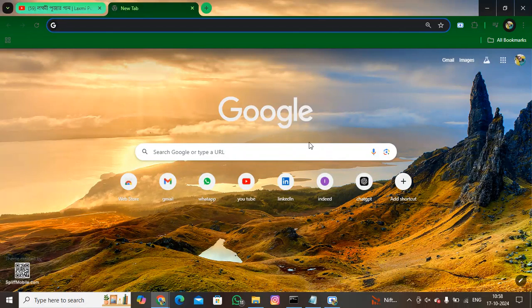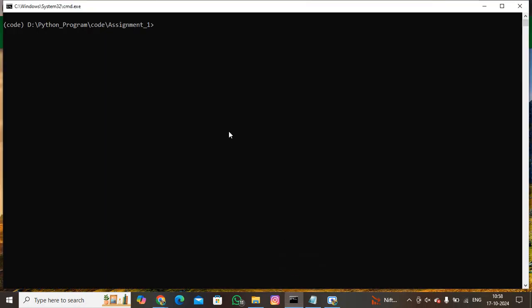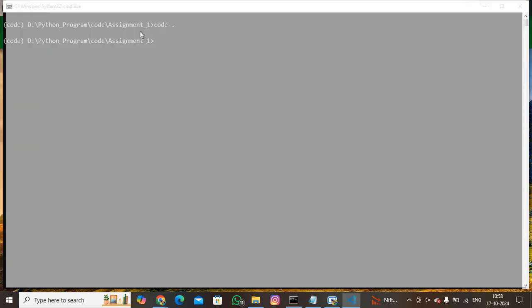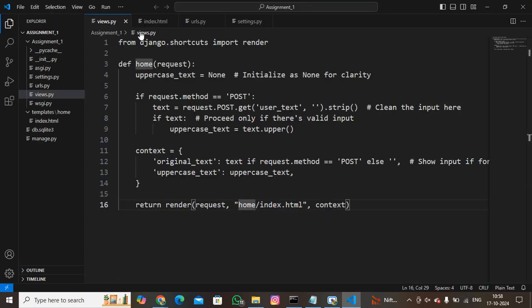For that, let me open my terminal. Inside the terminal, I have activated the virtual environment, the name I have given is code. And inside the project folder, now I will type code space dot. It will open my Visual Studio Code. You can see it just opened.